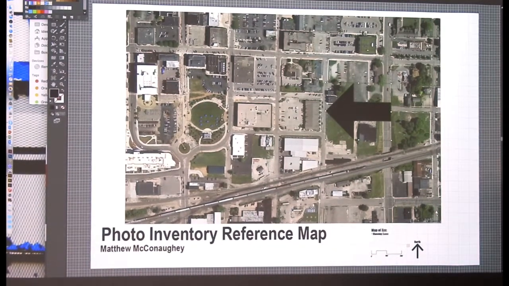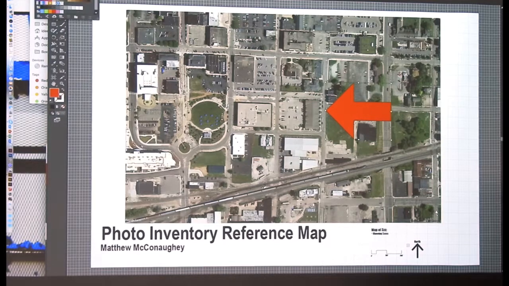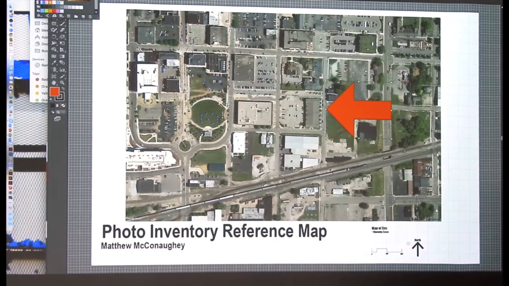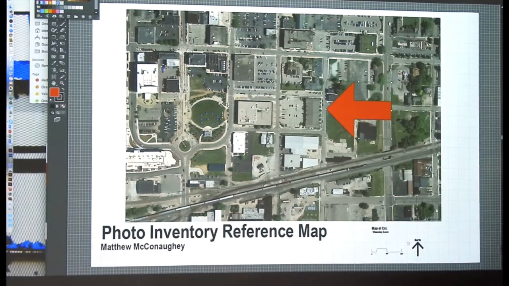So if I were to make this arrow red fill and black stroke, it would be a red fill arrow with a black line around it.